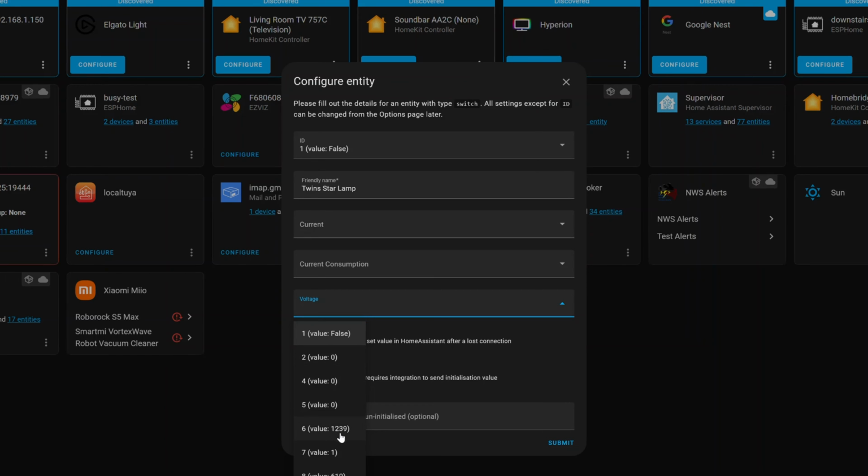So this plug doesn't actually have power monitoring on board. Apparently it does output the voltage, but it doesn't output the current. So in this case, I'm going to select 123.9. And again, you can do the same thing for current if yours does support current or consumption. We want to go ahead and select restore the last set value in Home Assistant. So that way, if the switch is off, when it gets resumed to power, it'll turn back off again. And then we're going to click submit.